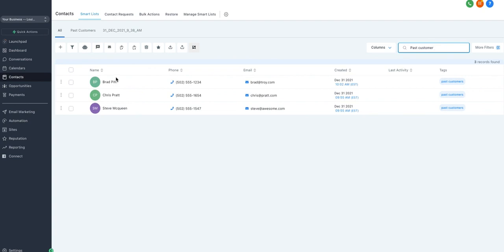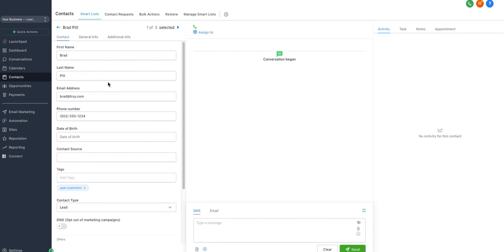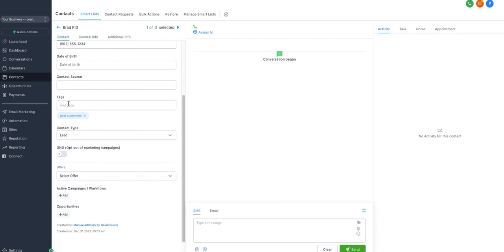Now let's dive into the actual CRM, like where it's hosting the information. Let's go over this section here. Now, once you click on a prospect, you're going to notice on the left-hand side over here, we have their contact information under this panel. We've got last name, first name, email address, phone number, date of birth. You can save all kinds of information. You have all their tags that they've been added to.